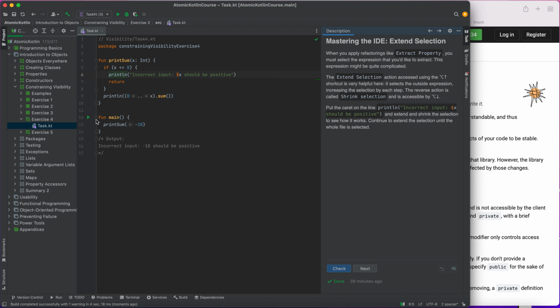So now let's go for the next exercise. What it says is incorrect input. Okay, what it says is when you apply refactoring like extract property, you must select the expression that you would like to extract. This expression might be quite complicated. The selection to extract this expression might be quite complicated.